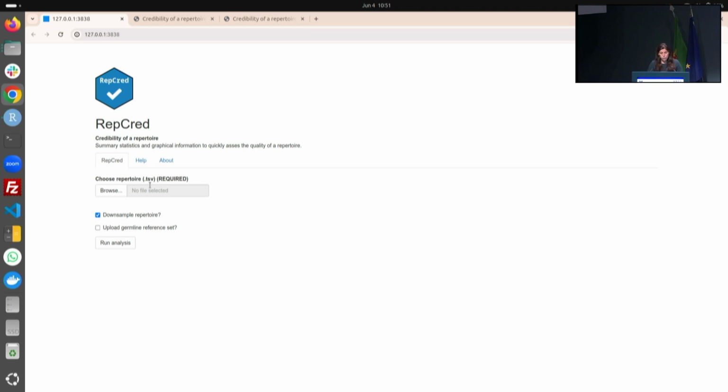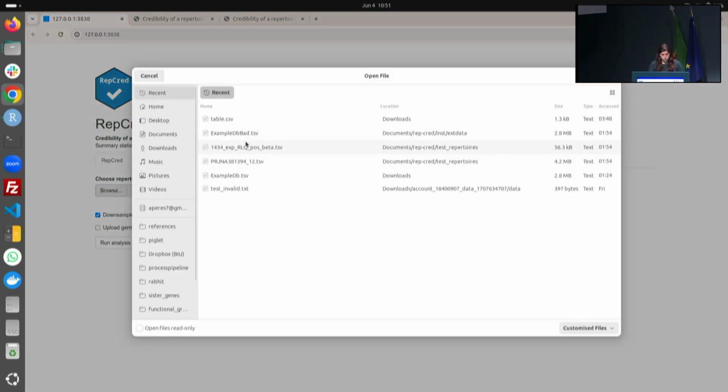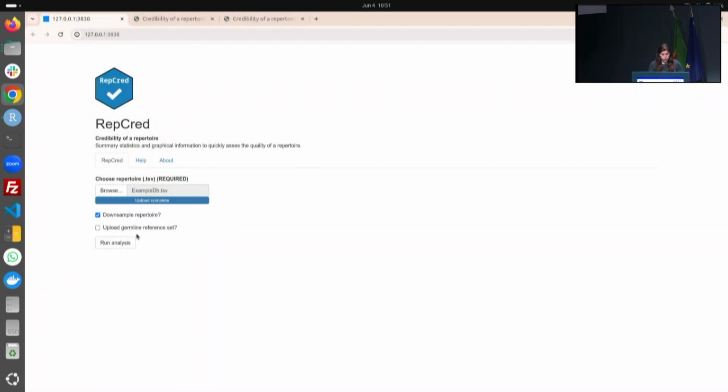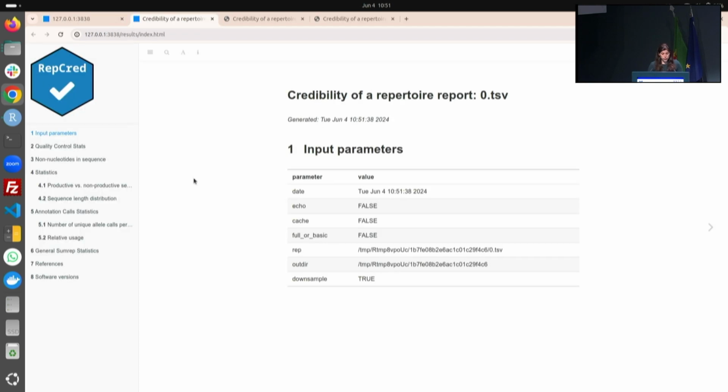We can also upload a germline reference that was used to annotate the repertoires. Once we upload the file, we can select an example data file and run the analysis. It will take a few seconds to run. In that time, it creates the report for us. We can either open it directly or download it locally. Opening directly will open an HTML file that contains the report itself.